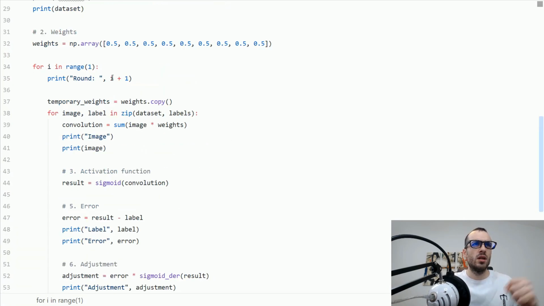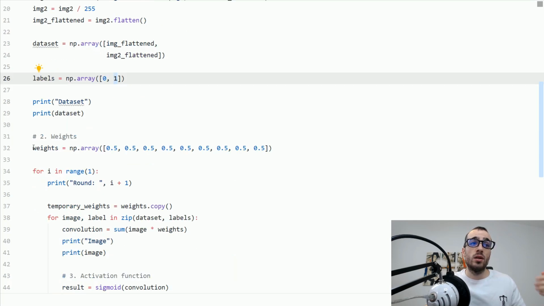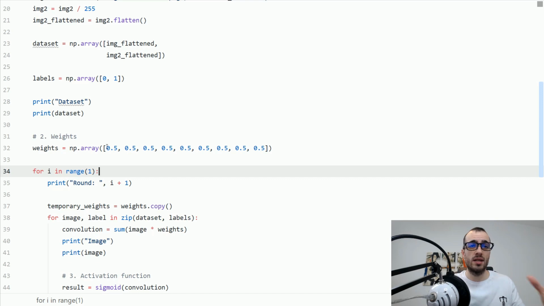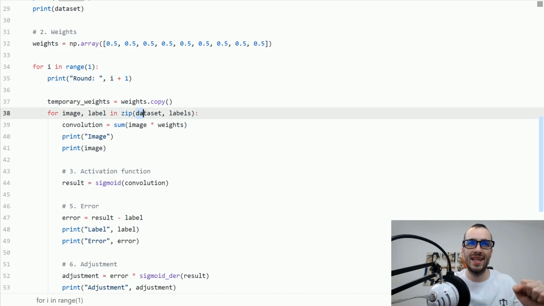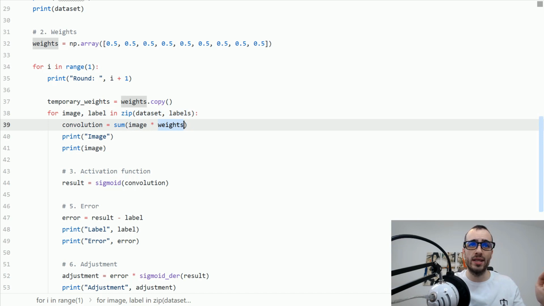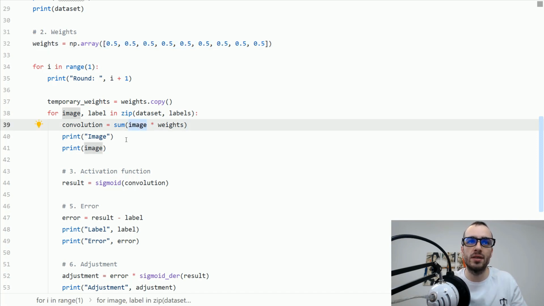So let's quickly review the neuron. We have our input, image preprocessing, and a dataset with both images already preprocessed. To each image, we associated a label: vertical image with 0, horizontal image with 1. For the weights, we have 9 numbers, as many as there are pixels. Then we start with round 1. On round 1, we want to multiply the weights for all the images in the dataset. To do that, we loop through the dataset with the corresponding labels. We multiply the first image with the weights. So now the weights are all 0.5, and we multiply all 0.5 with the first image.